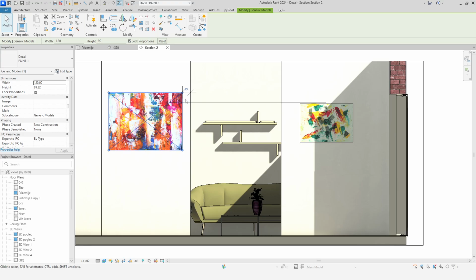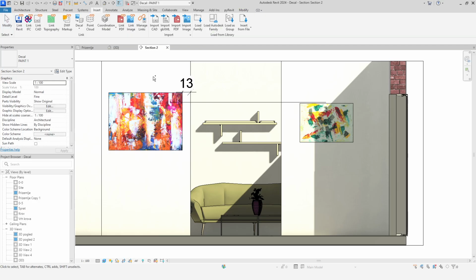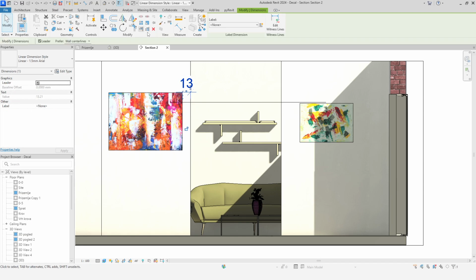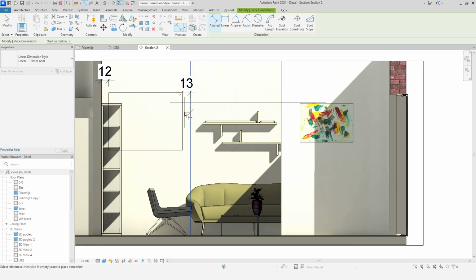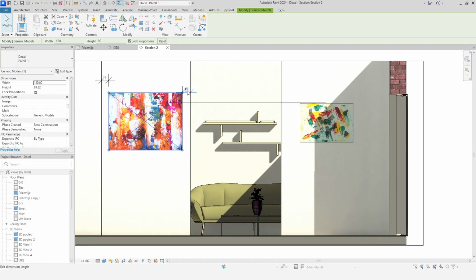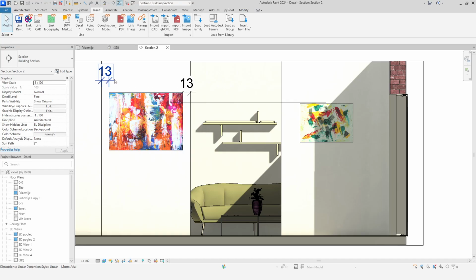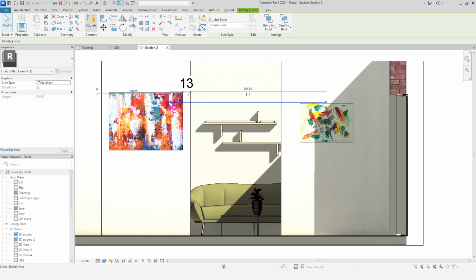Let's make this distance 10. Actually, no, let's undo. We measure from the left side and set it to 12.5. Let's measure also from left side. We will now make distance 12.5. Great, this works better. Move the line again so it aligns with the top edge of the image.